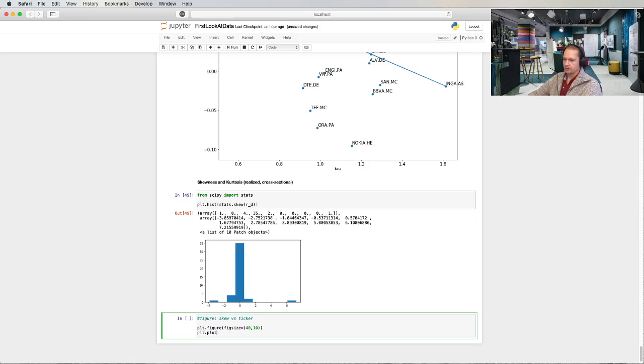plt.plot. So what shall you plot? Plot the tickers on the x-axis. Now the tickers are the column names of our RD pandas data frame. Therefore plot the column names, RD.columns, against the skew. Otherwise, plot the skew against the ticker, and I want a plus, not a line. Okay, so that gives us the skew of the tickers, and I also want a red line.